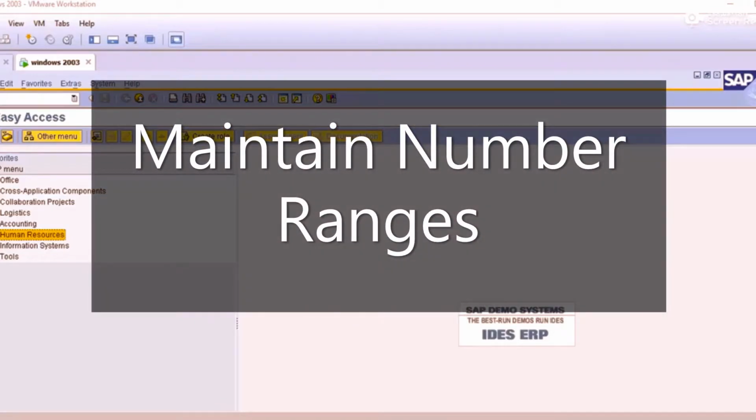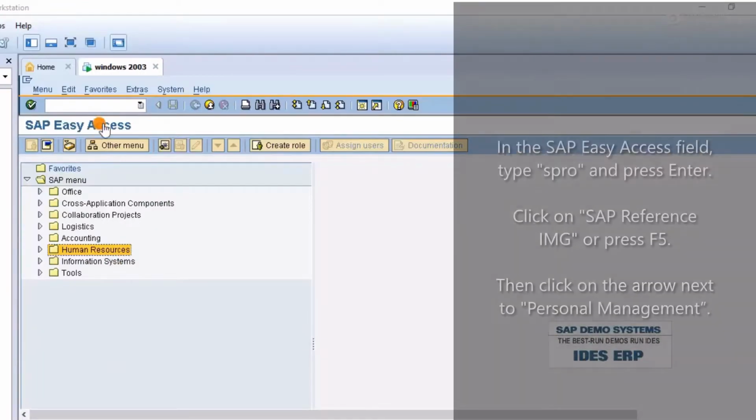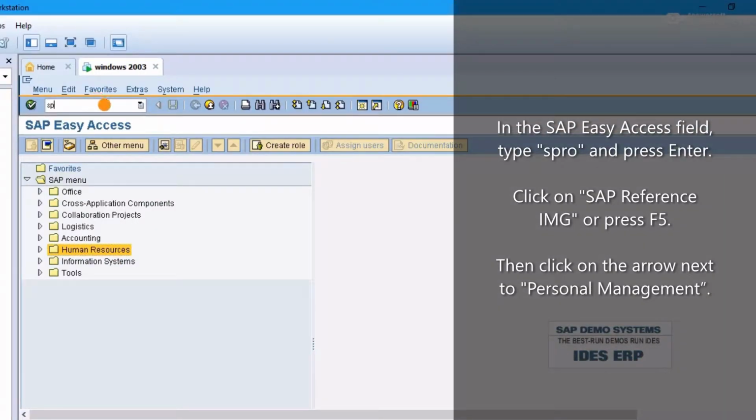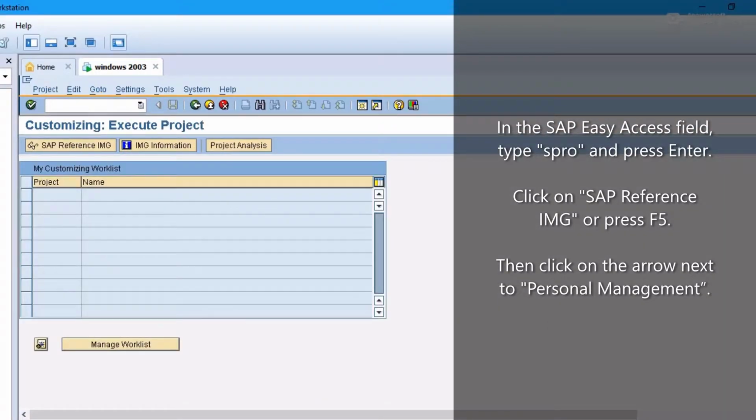Hello everyone, let's learn how to maintain number ranges. In the SAP Easy Access field, type SPRO and press Enter. Click on SAP Reference IMG or press F5.